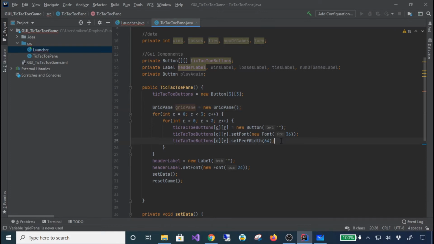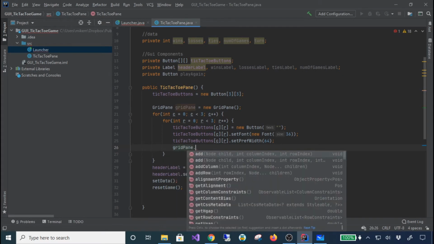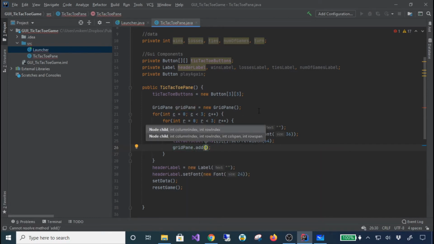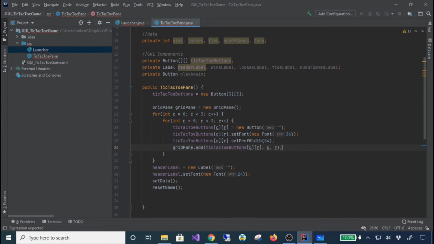But what I'm going to do is do this. I believe I can just do grid pane dot. Oh, I can add. Perfect. So I can add column index, row index. Okay, so this is what we're going to have to do inside of here: add each one of these components. And I want to say the column and the row. Okay, that's perfect. So I'm going to add it all there.